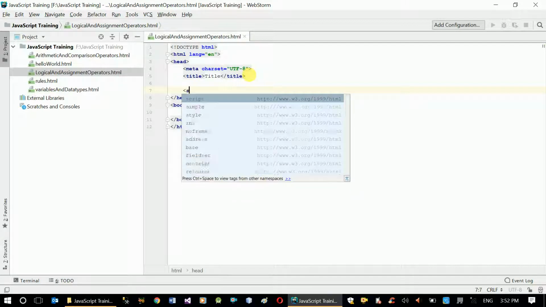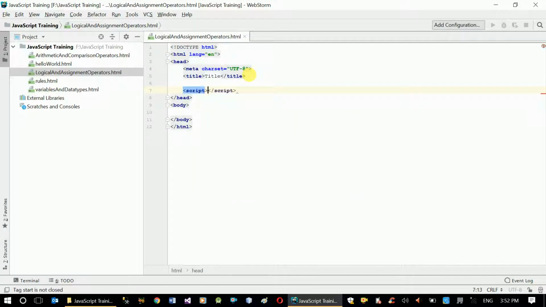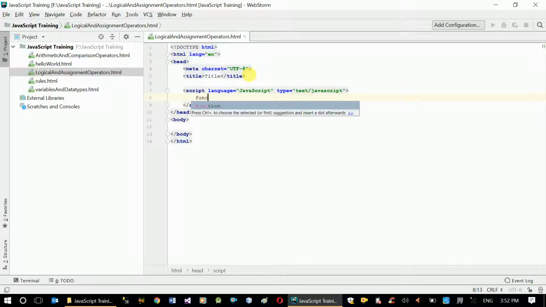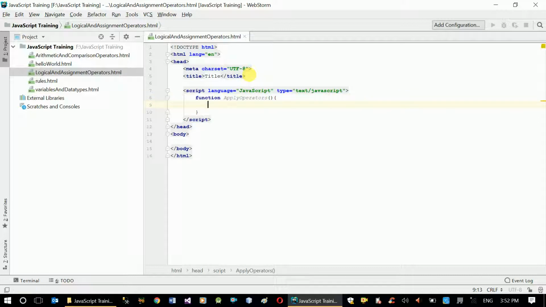First, let's create our script tag. Okay, so our function applyOperators. Okay, so let's have two values, x and y.